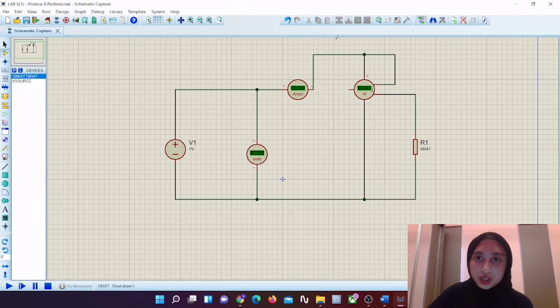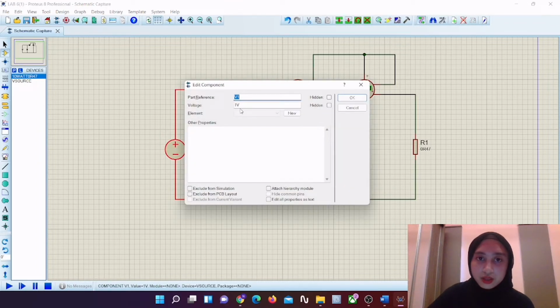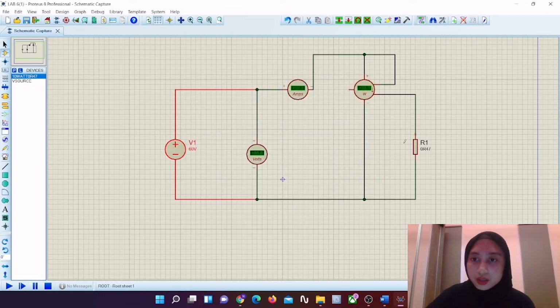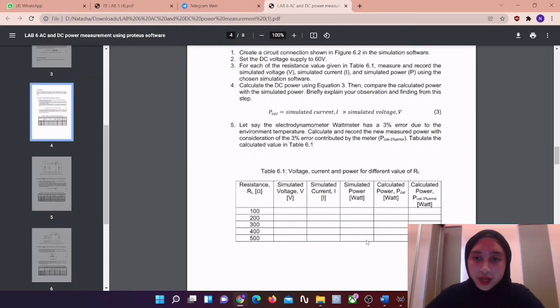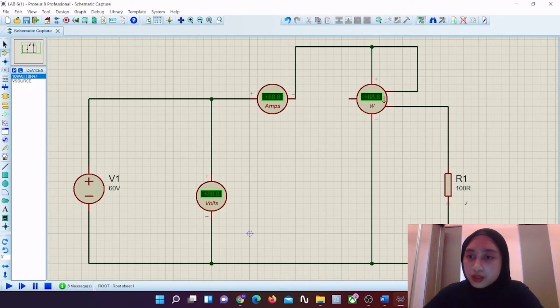So the connection for the circuit is complete, and then we need to fill the V source with 60 volt as in the questions. So the resistor is the only thing we need to change the value of to get the simulated voltage, ampere and wattmeter. After that, we need to change the value of the resistor from 100 to 500 ohm to get the simulated voltage, simulated current and simulated power. Okay, so the value of the resistor we change to 100 ohm, and then we run the simulation.